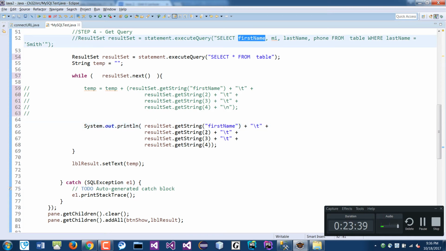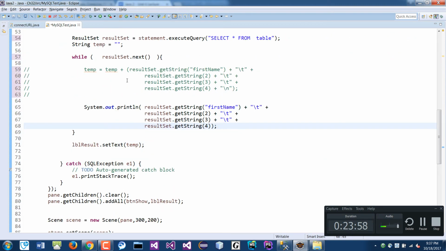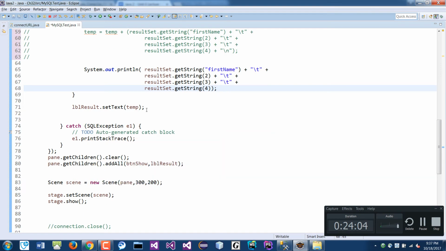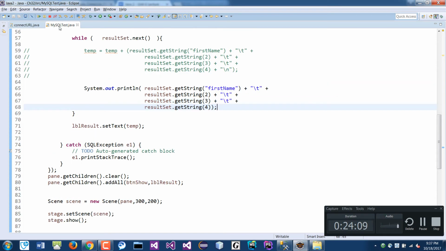So here it says to grab the first name, because that's the first field. And then the second field is 2, so that's the second field here. And the third is last name. Fourth is the phone number. So it's going to give all this information here, and then display it to the output. And then it's going to loop through that. So you print everything out, and then we're done.